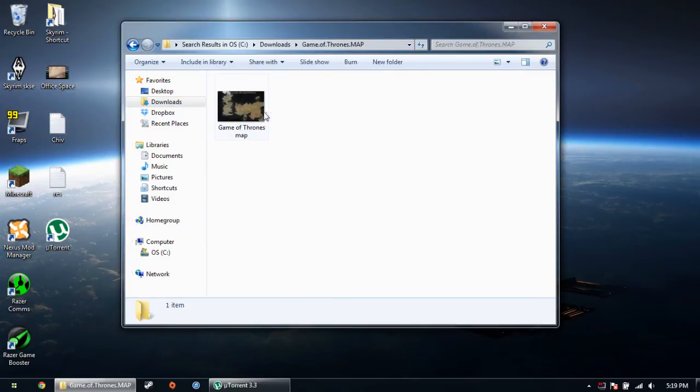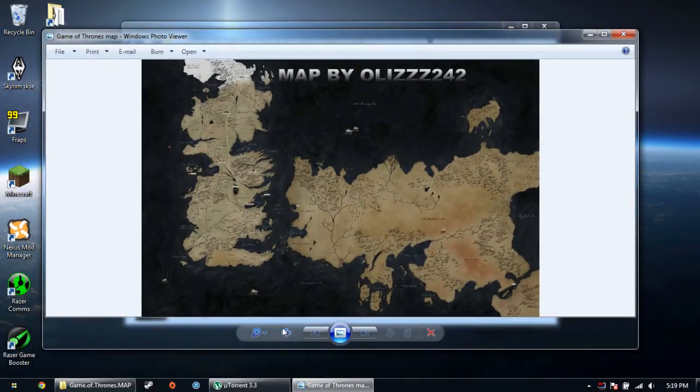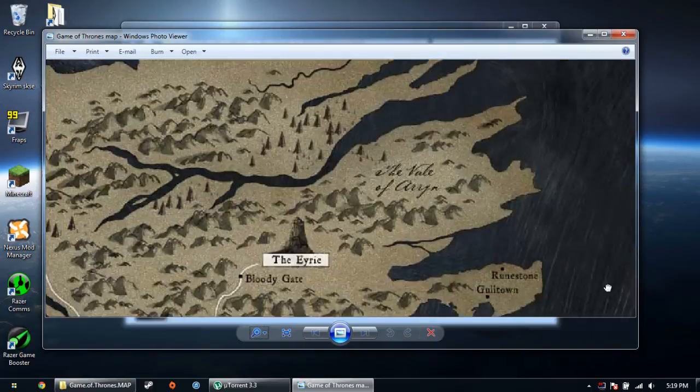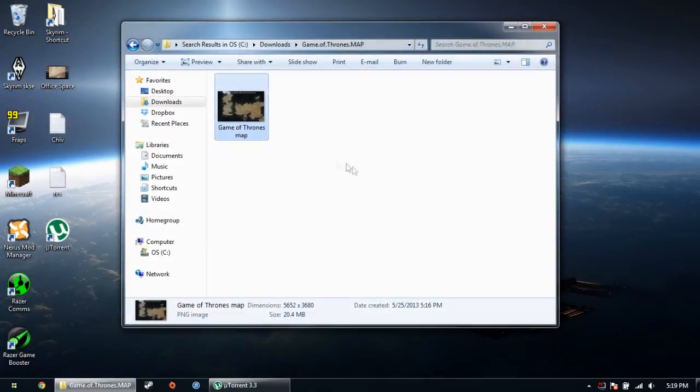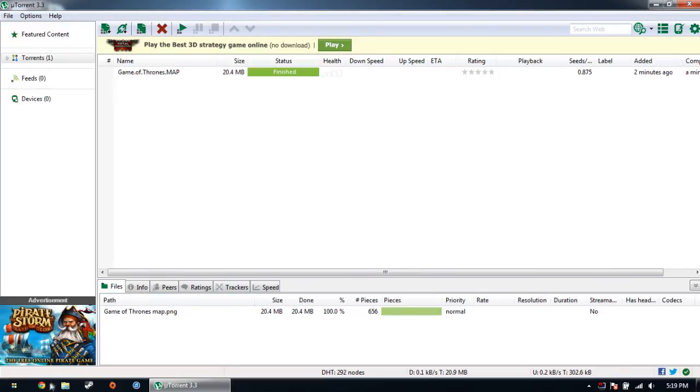But if we go ahead and look at the torrent that we just got, we have this Game of Thrones map. You can see it's really high res. I'm pretty sure that's what the whole special thing was with it. Yeah, I mean, it's just massive. But anyways, we download this whole file through torrenting. And yeah, I mean, it's a pretty cool system. It's really not as hard as most people think.